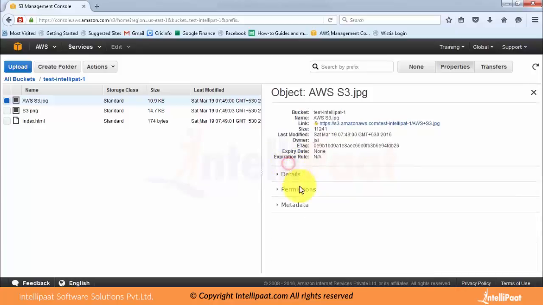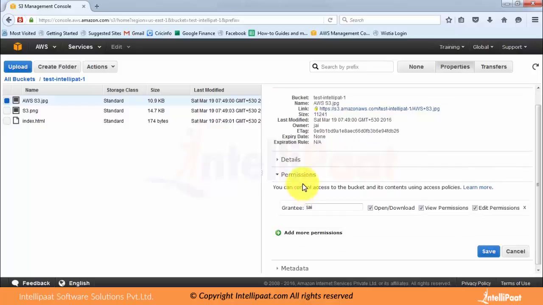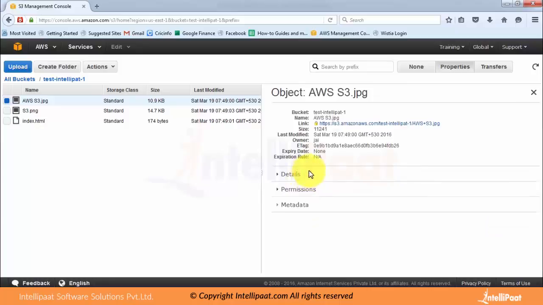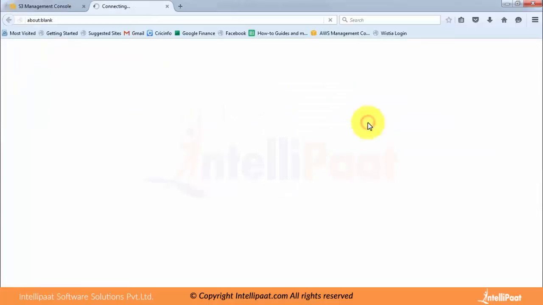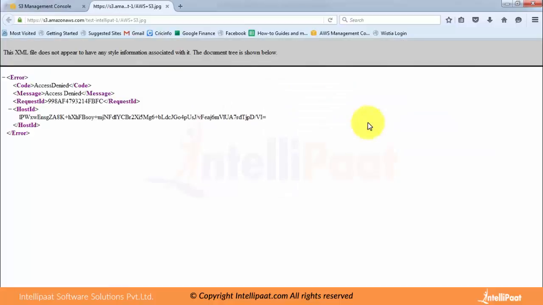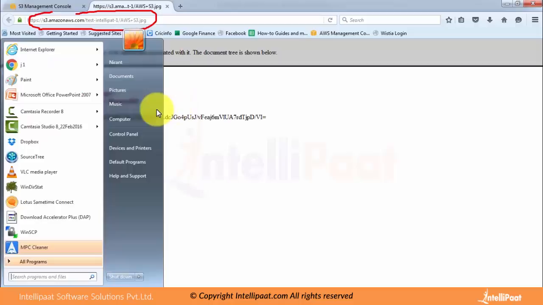Let's see the permissions. Currently it is only available to me, which means no one else can access this. I'll click on the URL here, and you can see this is my URL, and it says access denied. Why? Because this object is still not publicly available.